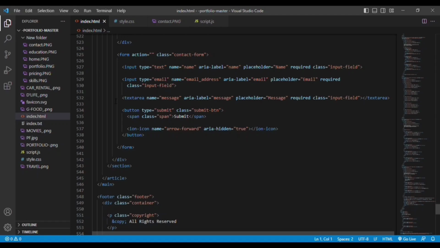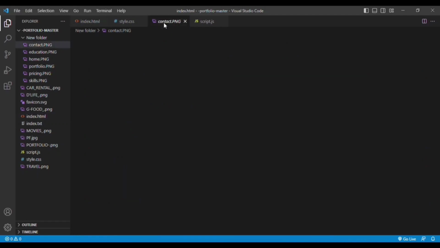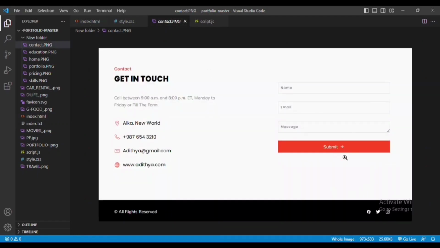Here we have email. Then we have the text area. Whenever you want to give more space, then we can use the text area, and we can use a button. We have a button element for the submit button, and we have an ion icon, that is the arrow icon. You can see here we have an arrow beside the submit button.